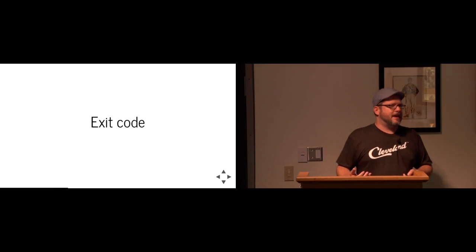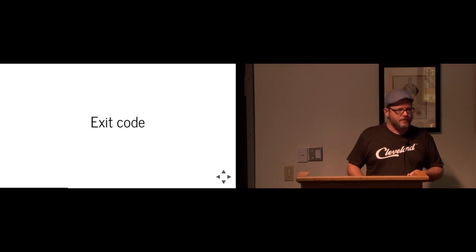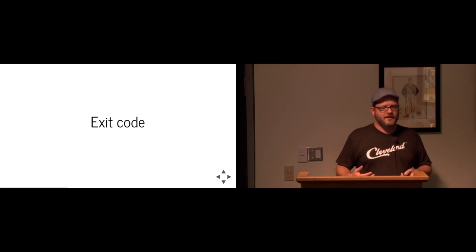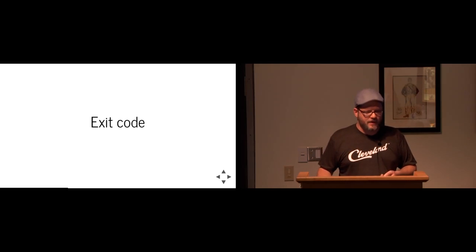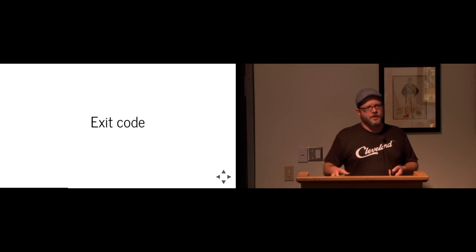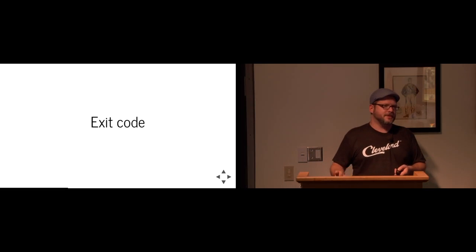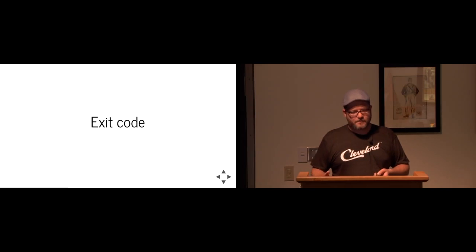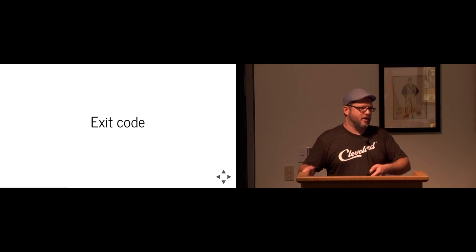Your program should exit with a meaningful status code, so they should exit with 0 if everything was normal or it was successful, and non-zero for a failure. This allows your program to be used in conditionals in shell scripts, so people can combine your program with other things.